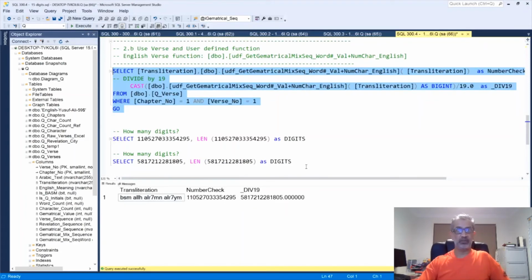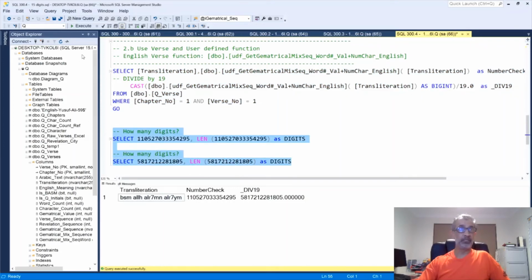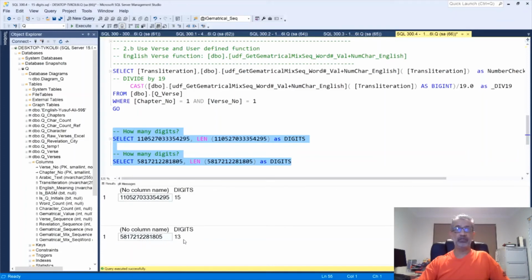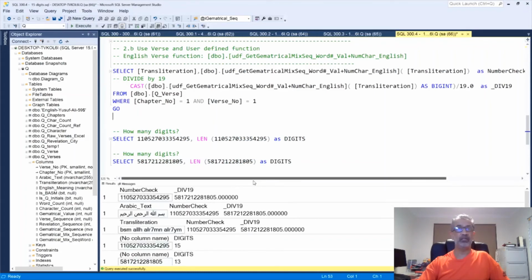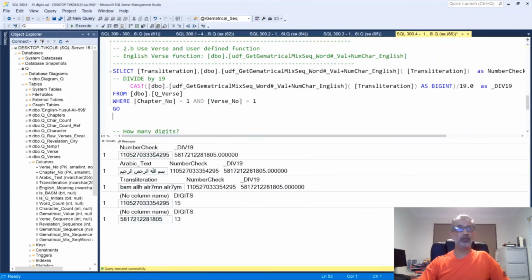How big are these numbers now? They're getting pretty large. So the main number is 15 digits. Its divisor, what we divide by 19, is a 13-digit number. So let's run this whole thing again, just so that you can see everything in the one place. So you can see that. Always pause my video and go watch the other video and see that these numbers are exactly the same.